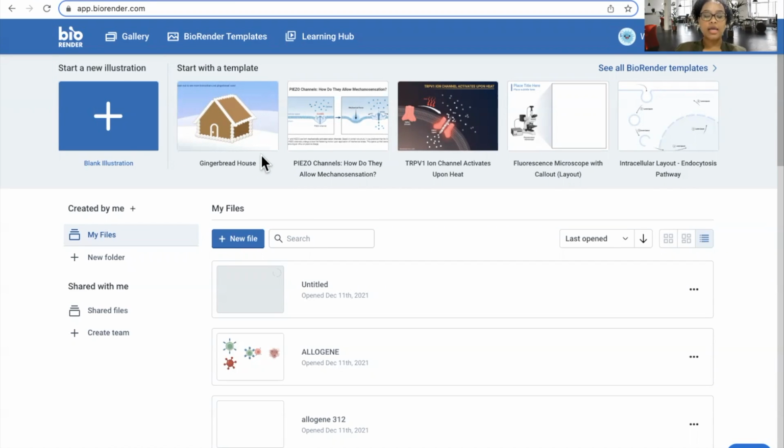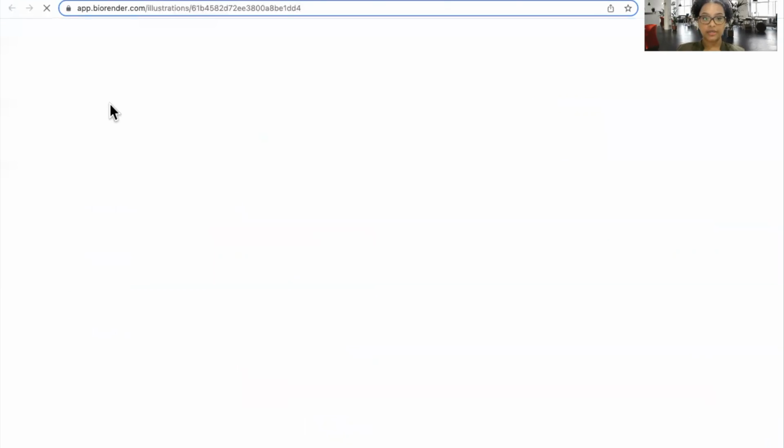So now we are in the gallery view of BioRender, and we can start our illustration in two ways. The first is starting off with a blank illustration, or we can use a template. A template is images and text that have been combined to explain a process. These are nice because we can edit them to our liking. They are extremely customizable. But for the purpose of today's demo, we will start with a blank illustration.